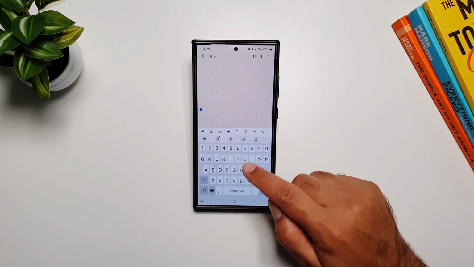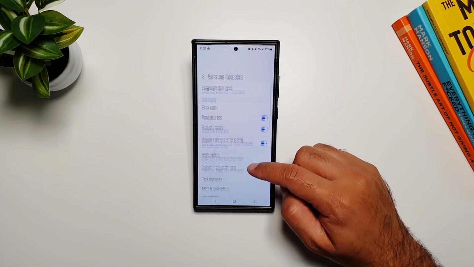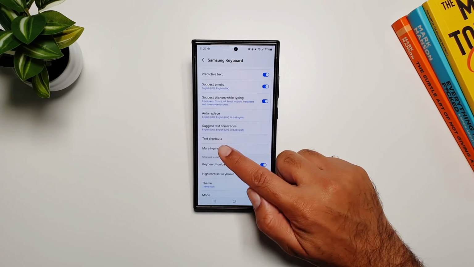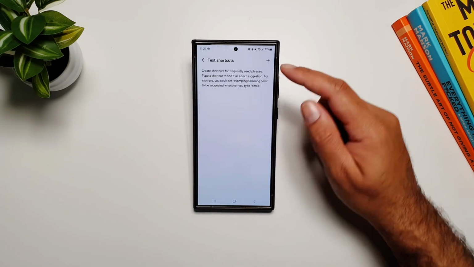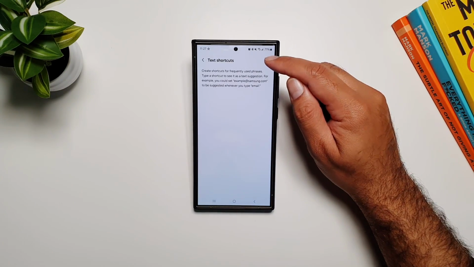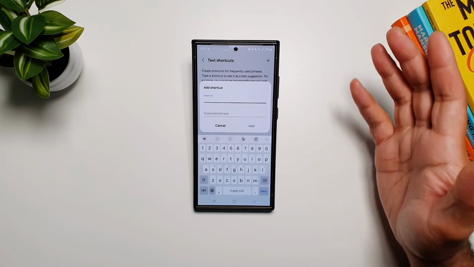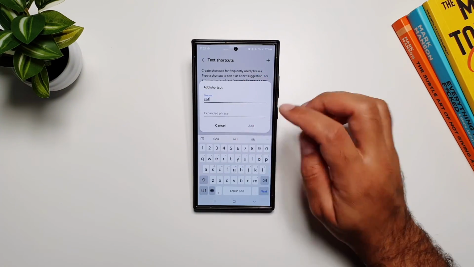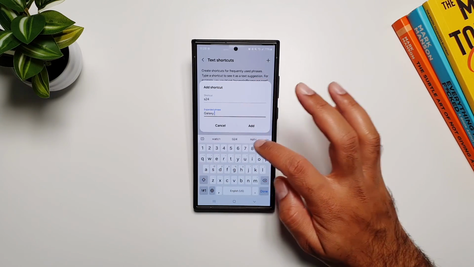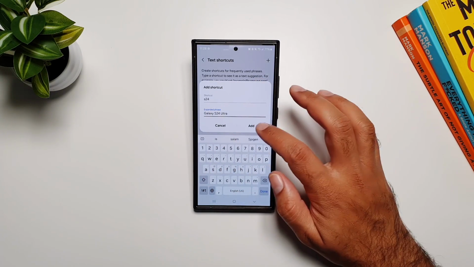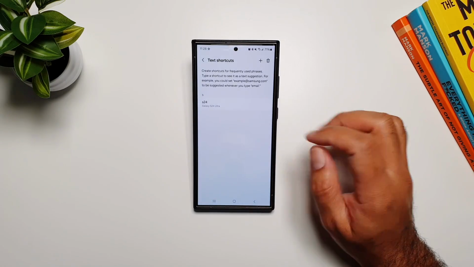So if I open up my keyboard and go in settings and scroll down, you will see this feature, text shortcuts. So tap on it and here you will see this plus button. So if I tap on it, I can type the shortcut. So I'm gonna write S24 and here I'm gonna type Galaxy S24 Ultra and then I'm gonna add it.